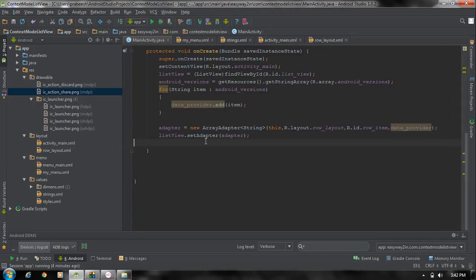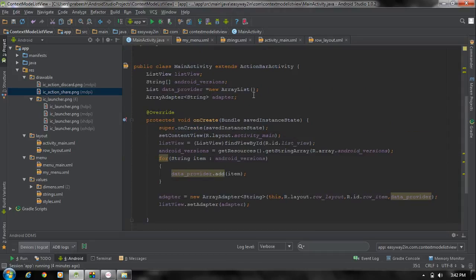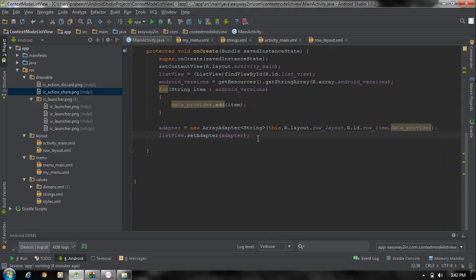Now go to the MainActivity.java file. So here is the list view object. Here the adapter name is adapter, and here the data provider is an array list called data provider. Okay, so for displaying a contextual action mode for a list view, first you have to set the choice mode for the list view.